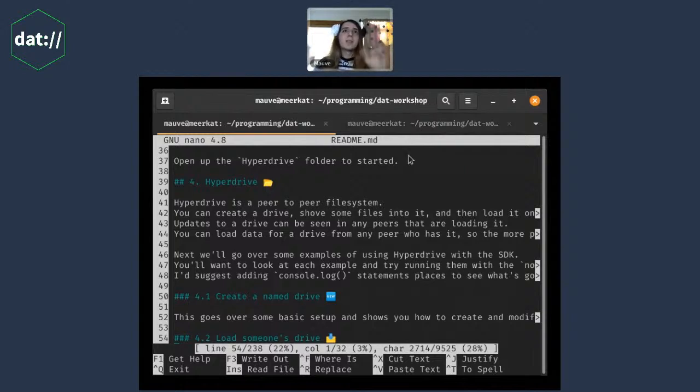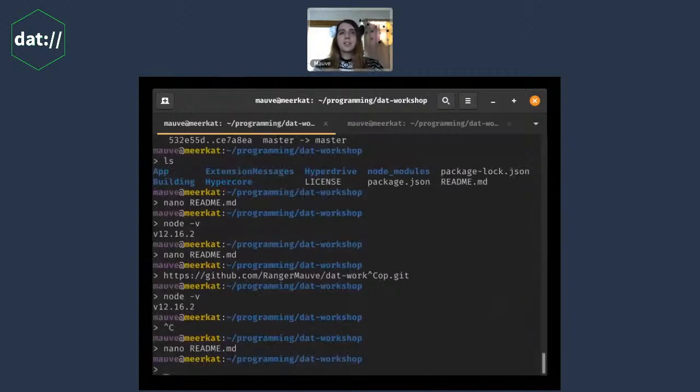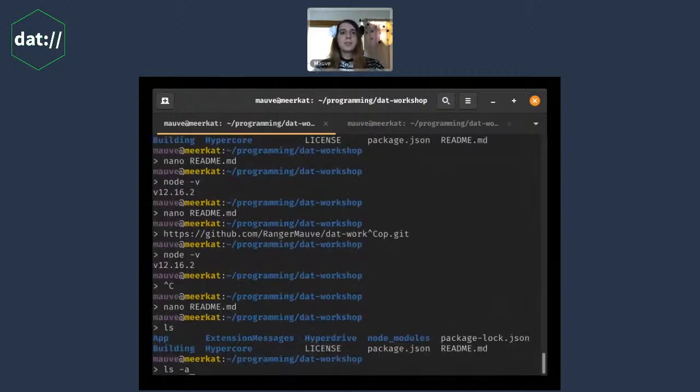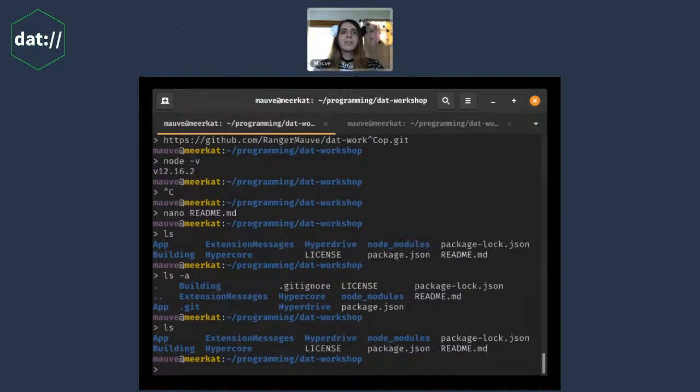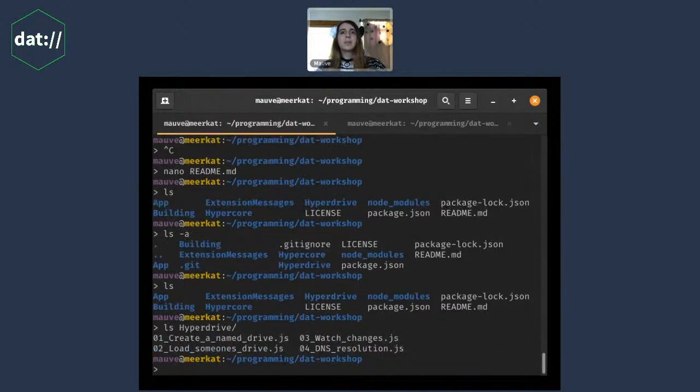So that was probably a lot, but let's just go and look at what this actually looks like. In our folder, we have a few subfolders for the various things we're going to be looking at. We're going to start by looking at the Hyperdrive folder. We've got a few examples here for how to use Hyperdrive, and they're numbered. So what we're going to do is check out the first example.